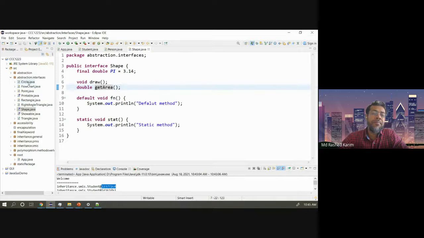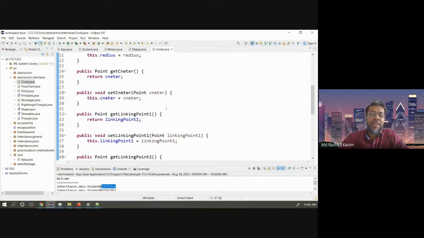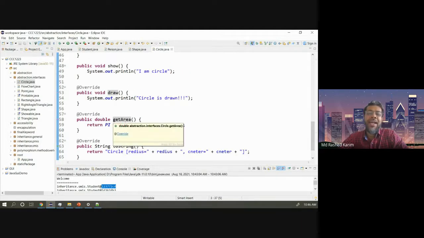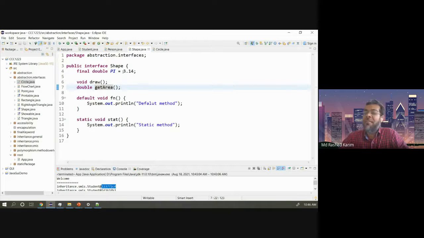So I have created the Circle class. That Circle class implements the Shape interface. That means the Shape interface has two different methods, draw and getArea. getArea is the implemented method of the Shape interface. For getArea, the area will be different from circle to rectangle, isn't it? So I have defined the getArea method like pi into radius square, pi r squared. In the Shape I have pi as a final variable, that is the constant, and I have the getArea method.